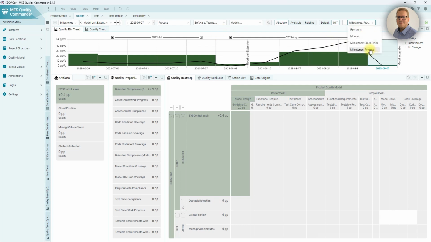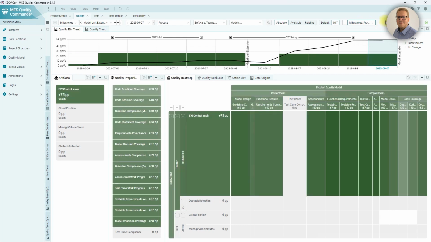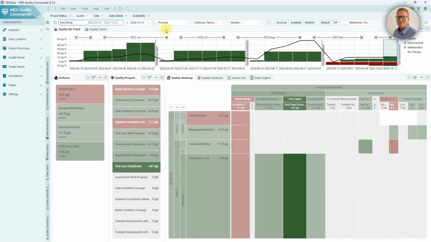I can also go to the milestone diff, where I can now see the diff from the starting of a milestone to the end of a milestone. So I see directly what progress in a milestone period happened, and not between the revisions, but directly what has changed in one milestone. I can maybe change this to see everything, so you can see it over the whole project. So even here, we have some deteriorations even in the last milestone.